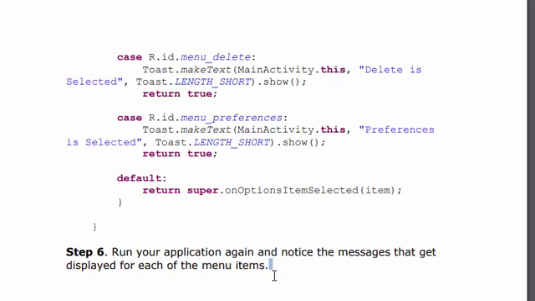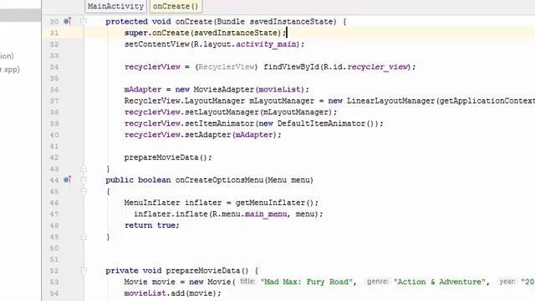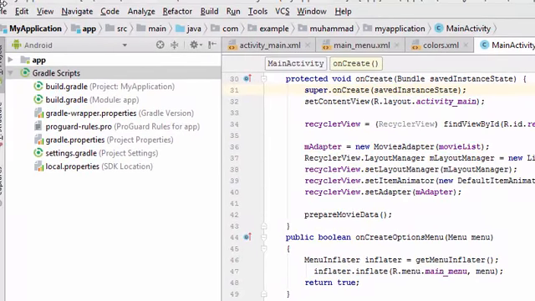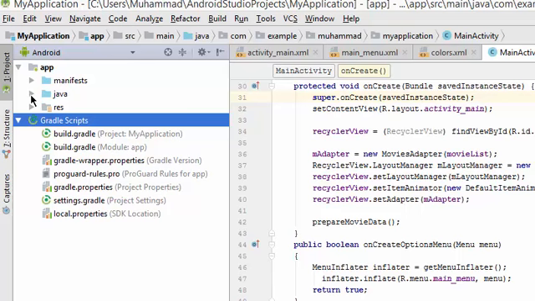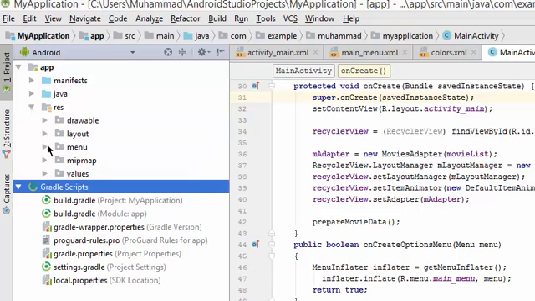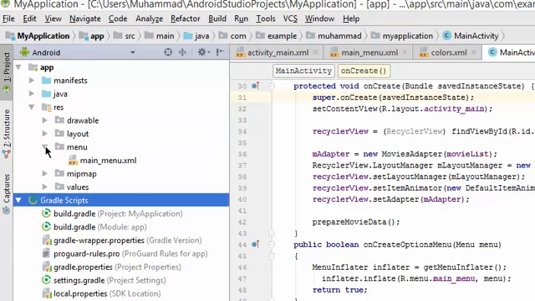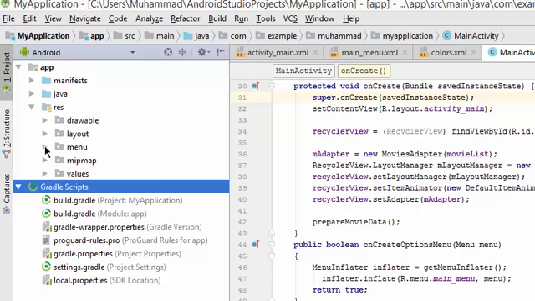Now we'll go and see how we create a menu practically. I installed Android Studio and I'm using version 3.0.1. I just opened it here and I'll show you. Go to app and into the source folder. You'll see here, this is the menu. I already created it, but don't worry about this.